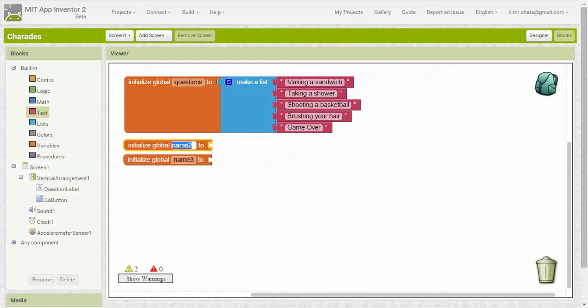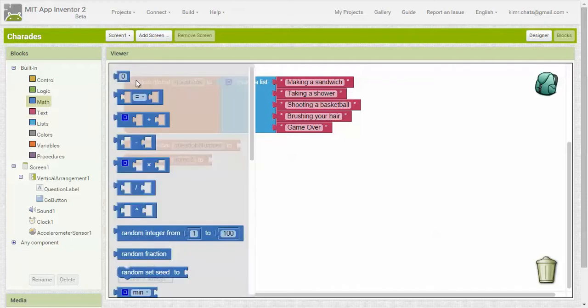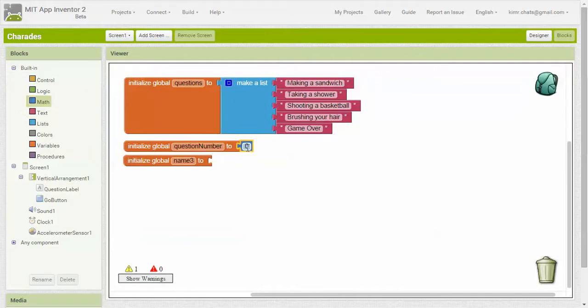The next thing I'm going to add is a variable called question number. So when I want to get a question from my questions variable, I need to know which position it is. They are position 1, 2, 3, 4, and 5. So I'm going to make question number a number of 1. So the first time my code runs, it's going to get question number 1, making a sandwich. Then I'll write code to make the question number 2 and 3 and 4, etc. So each time it gets a different question.